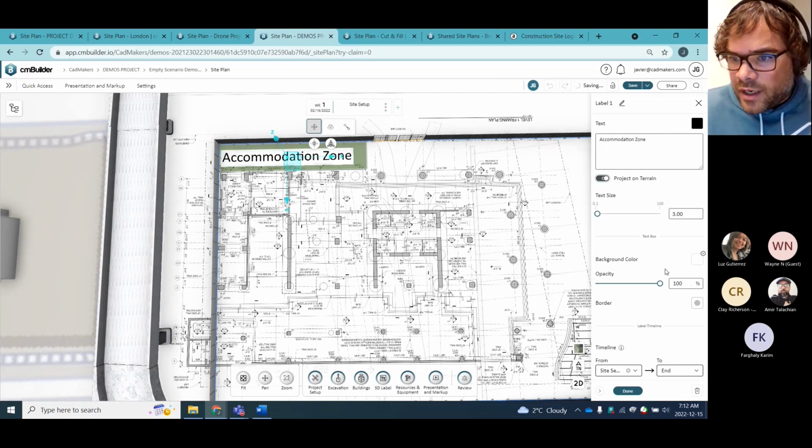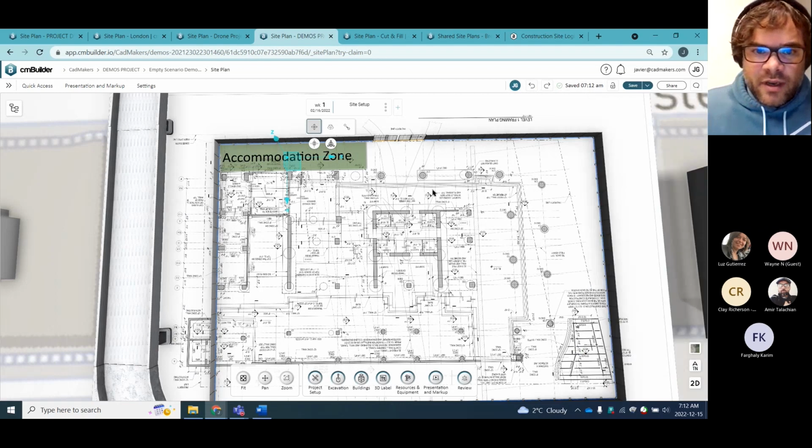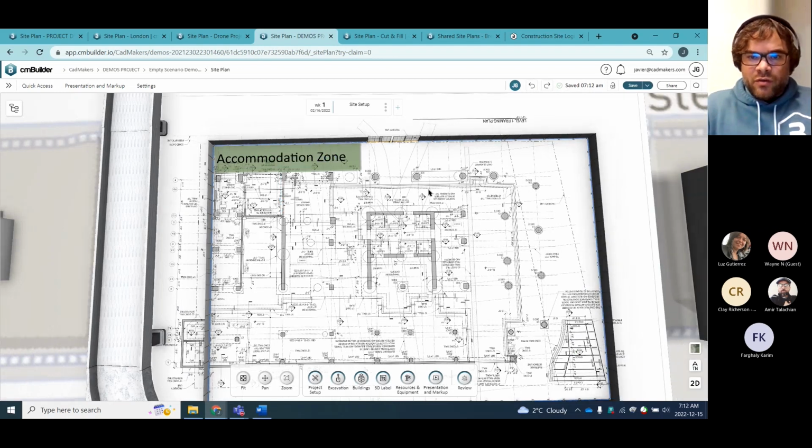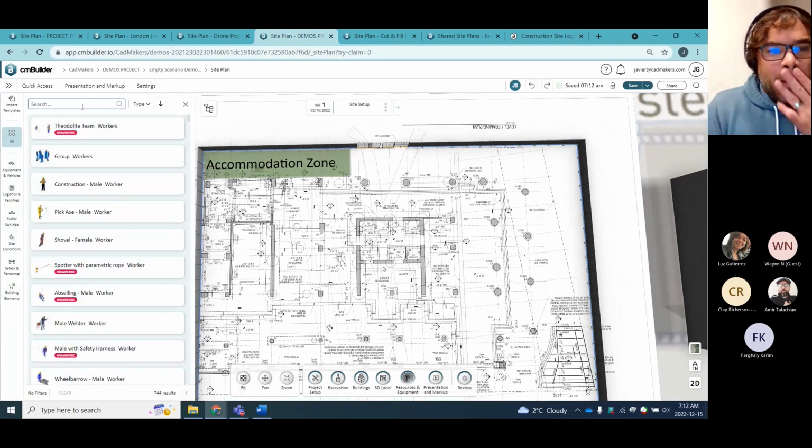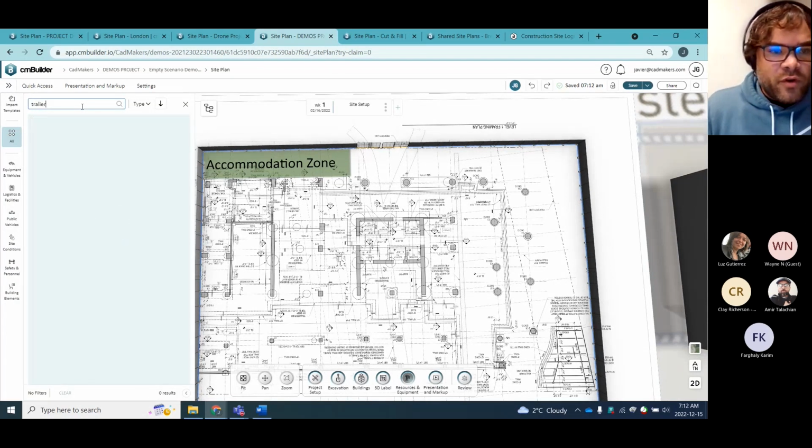And project that on the terrain. I can make it opaque, change the opacity, and there you go. So I've kind of started laying down my first zone, and on top of that, I might want to start popping in some information.